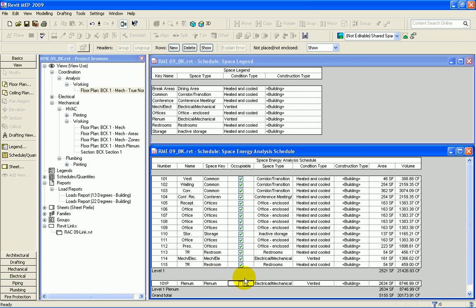Now I don't want my plenum occupied, so I'm just going to leave that out, and then it will be calculated as an unoccupied space. I'll probably do that for my mechanical room too, as well as storage. So you can specify what you want to be calculated during the analysis.